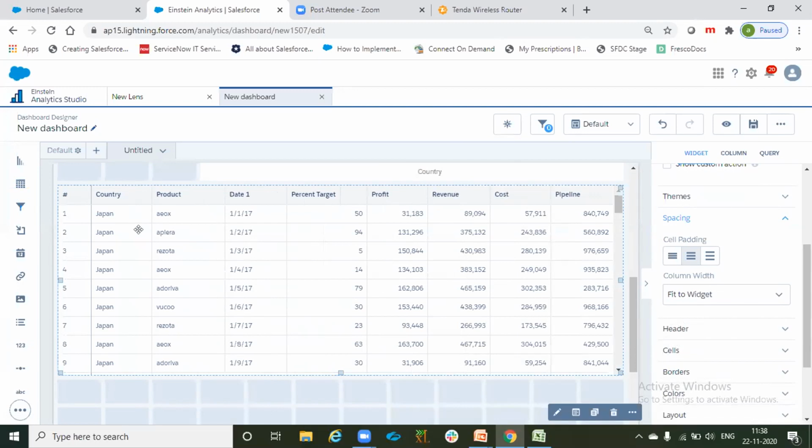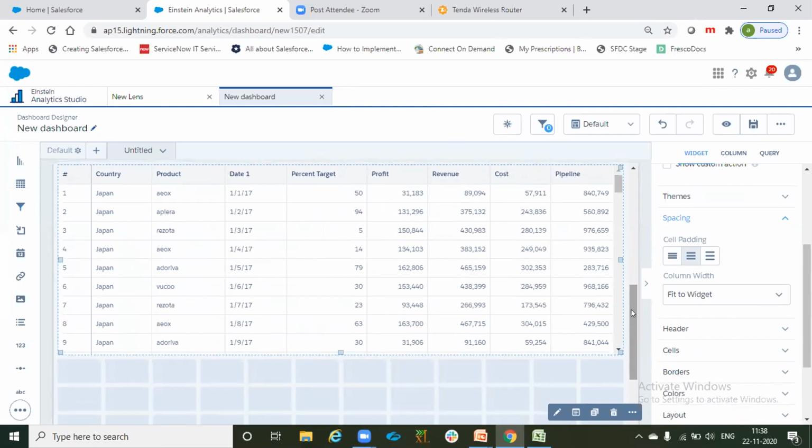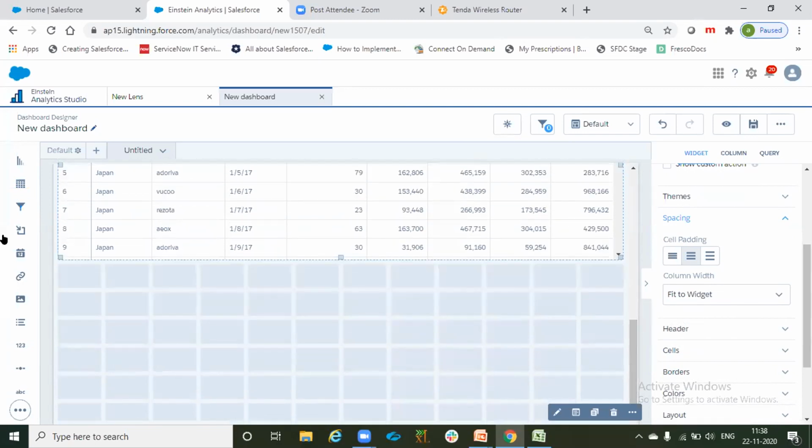Table is nothing but again a data representation in an Excel format or in a very legacy format, which is coming from the last 10-20 years. This was the only way to represent our data or our reports in Salesforce also, generally in this view only. We will see this filter later on.